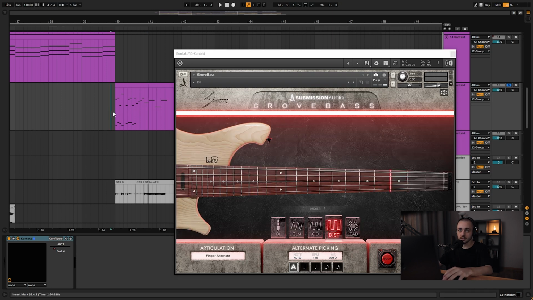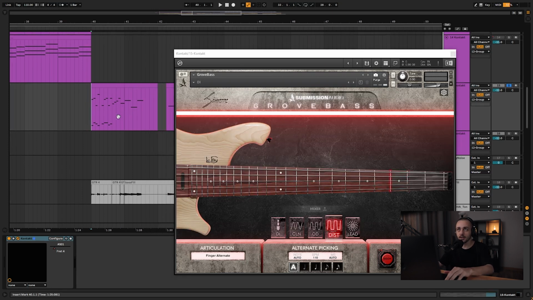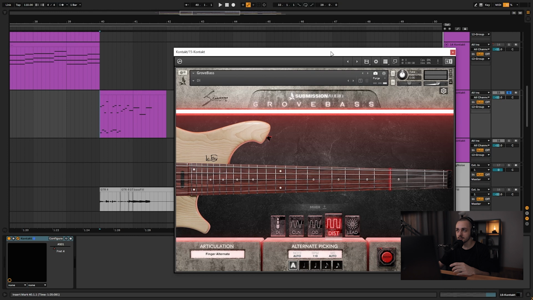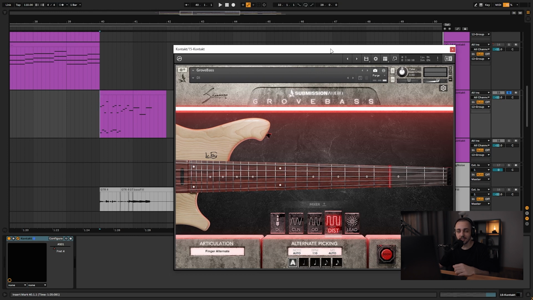So let me show you this slap lick that I came up with. And I'm just a dumb guitar player. I don't play bass, so I tried my best to come up with something that's actually playable and realistic. And the cool thing is that you can actually get that result very easily with this library. Yeah, let's see.